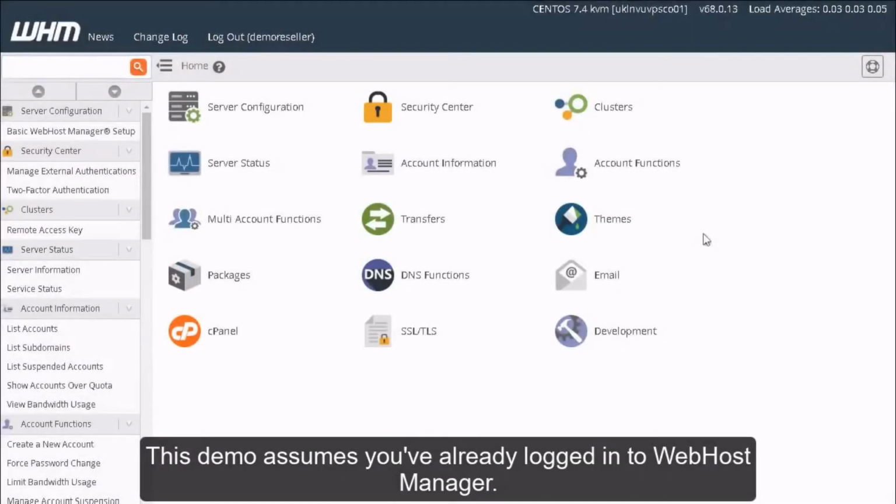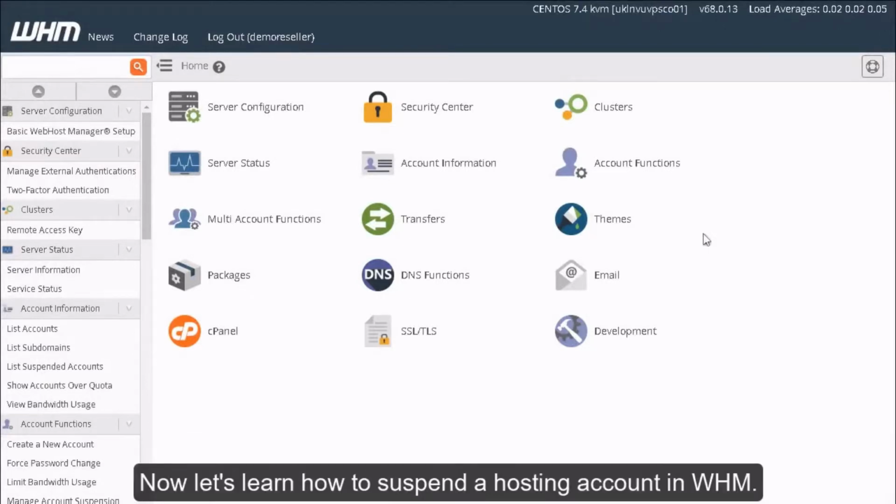This video shows suspending or unsuspending an account in WHM. This demo assumes you've already logged in to WebHost Manager. Now let's learn how to suspend a hosting account in WHM.